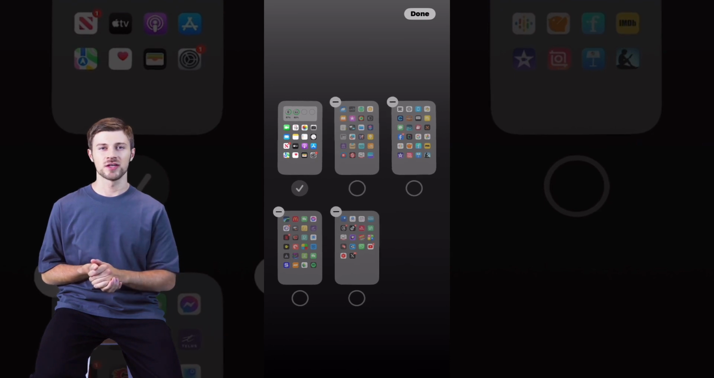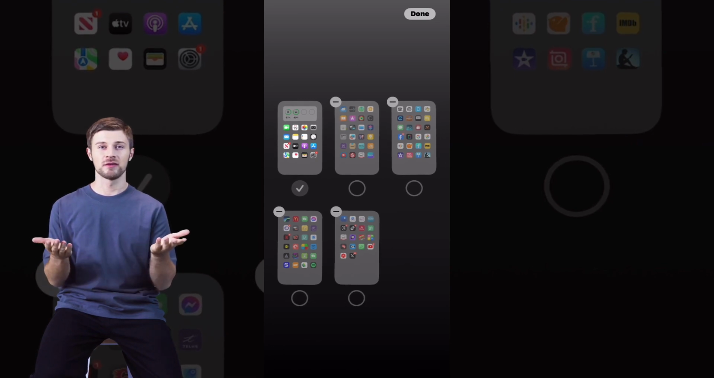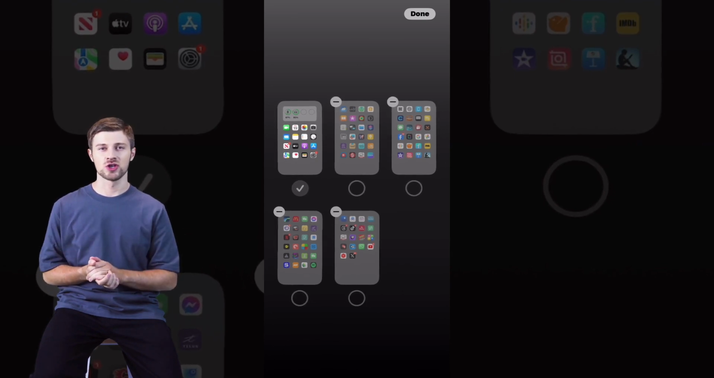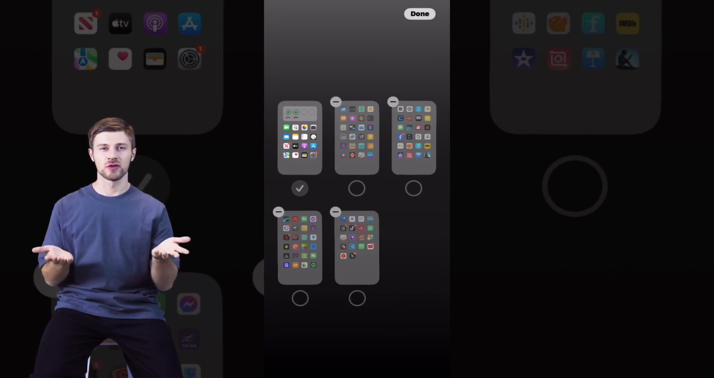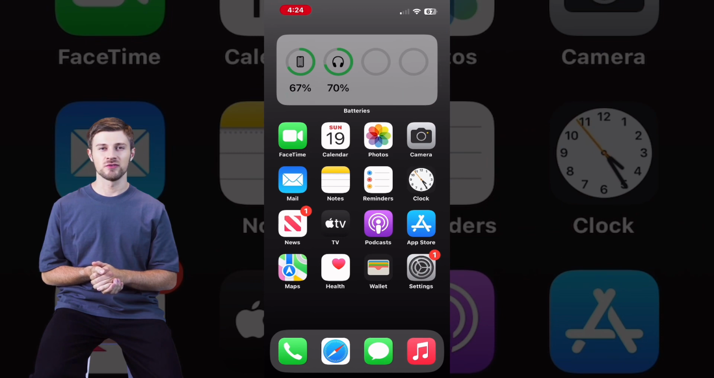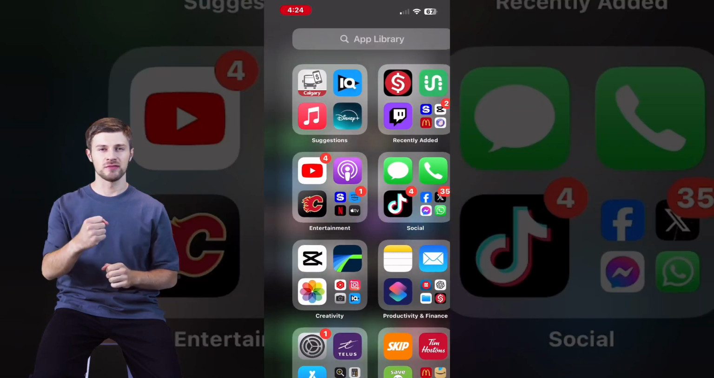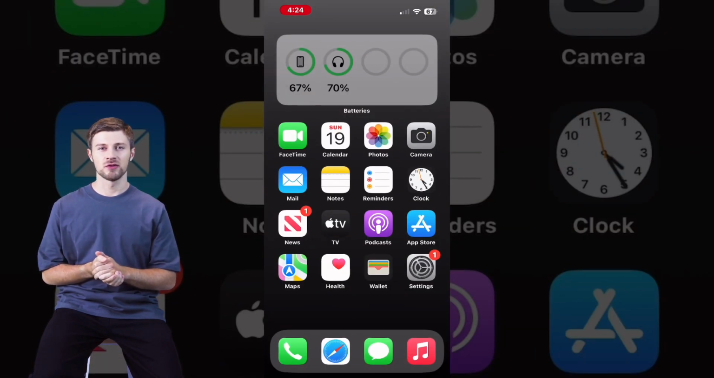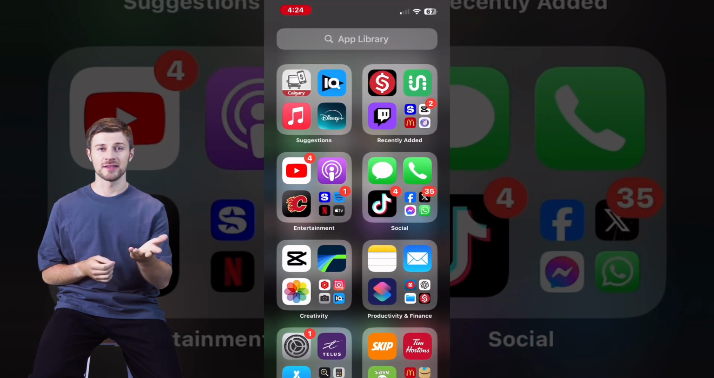On the home screen, all of your pages are still there. They haven't been deleted. To show a page, tap the empty circle once more so the check mark will reappear. Tap Done to return to your home screen. If you swipe left then right, you will see multiple pages, the first page and the app library.